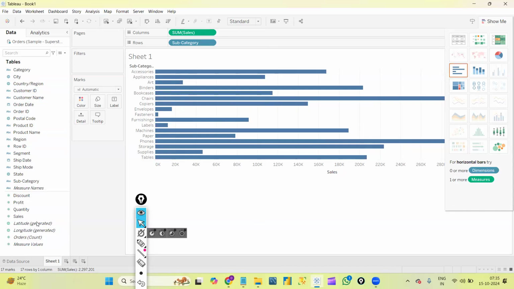So this is one way to create a graph. We need to drag dimensions and measures to rows and columns, and we can select any graph from here. I selected horizontal, and automatically we got a horizontal bar. Let's see what this graph is. If you saw yesterday's demo, I showed this screenshot. So this is basically a horizontal bar graph.